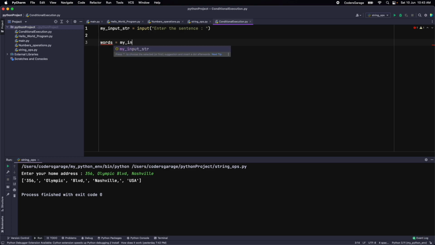My input string dot split by blank space, or I can just give split, anything is fine. This will give me the words present in the sentence which I will be entering. Now I know the words, but which is the longest word and what is the length of it? How do I get it?